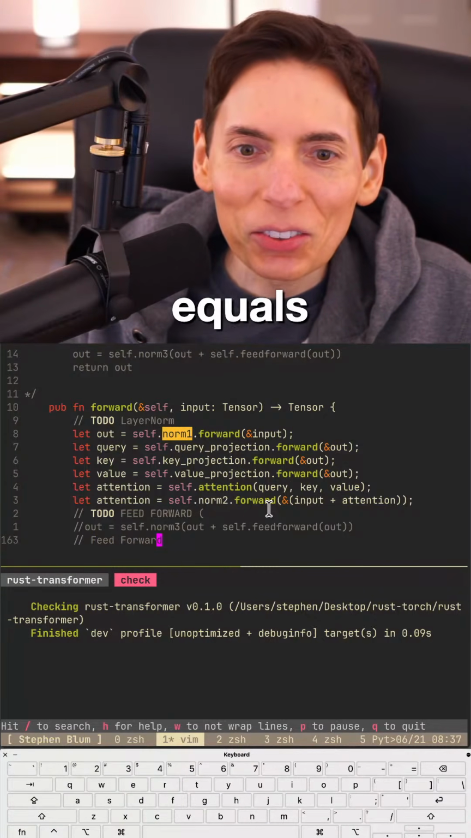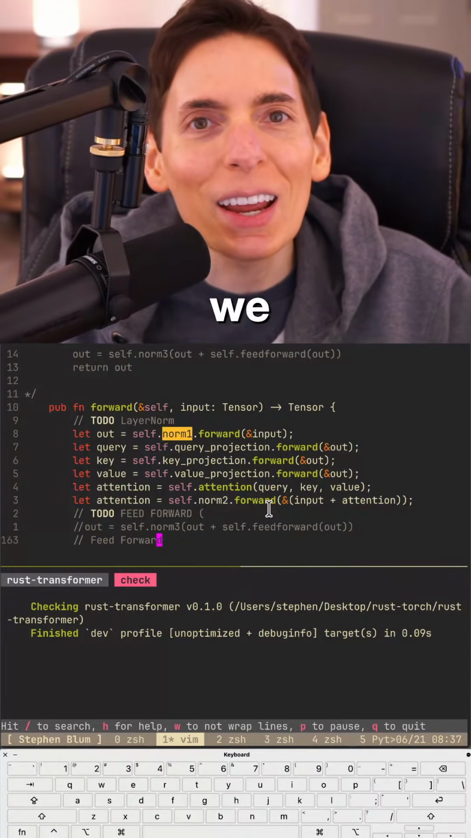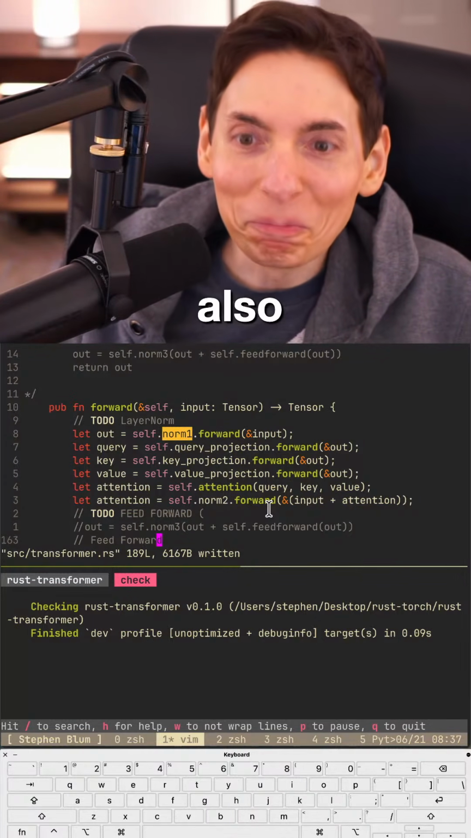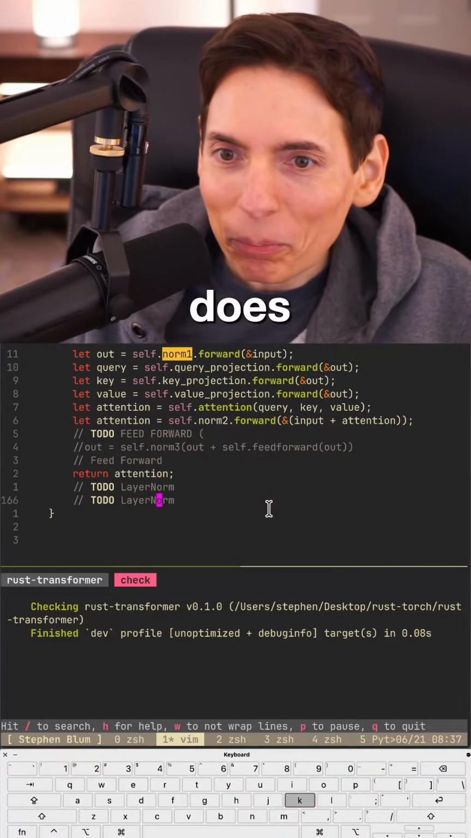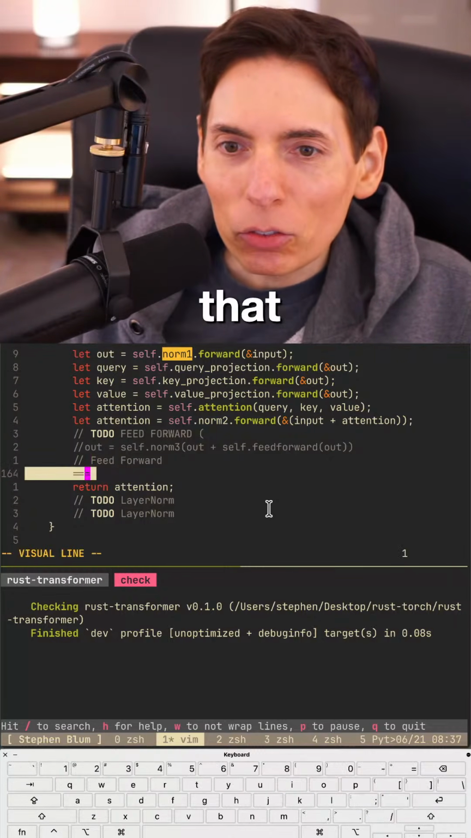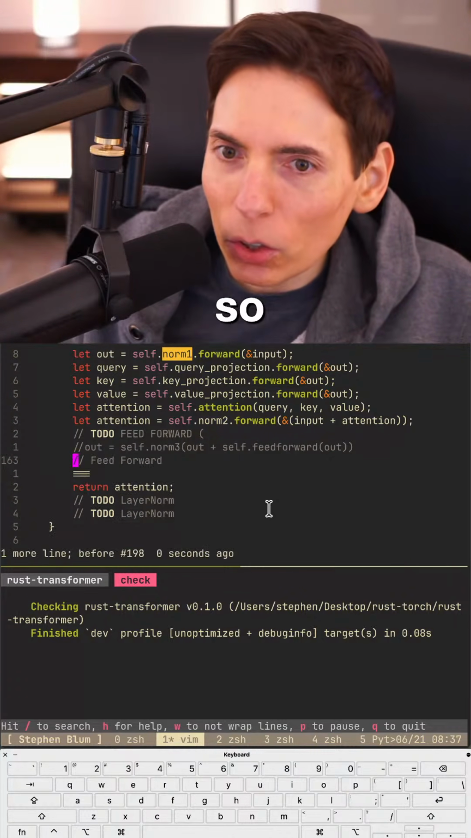Yep, triple equals. Strict check, we say. Yes, exactly. It checked data type also. Yes, it does. Triple equals, 1, 2, 3, like that. Okay, so we'll do the feed forward.